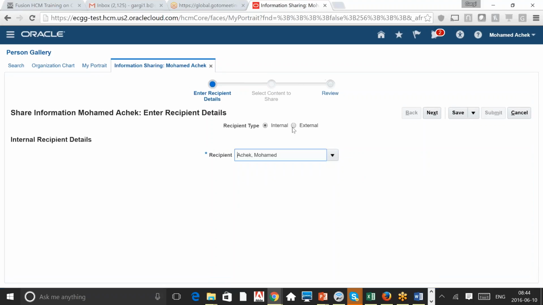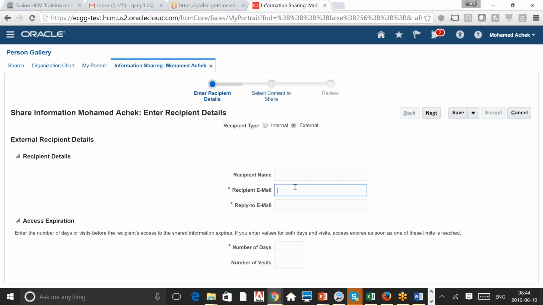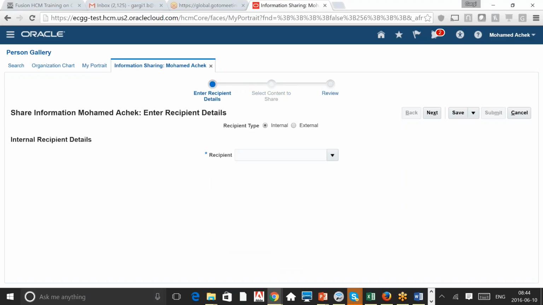If you do an external sharing, then it will ask you for the email address of the recipient. And you can also specify the number of days or the number of visits the person can make to your information. After that particular day, that link will become inactive. This is for the external recipient. For internal, the information will remain available until you revoke it explicitly. We have never used this for any of our clients.